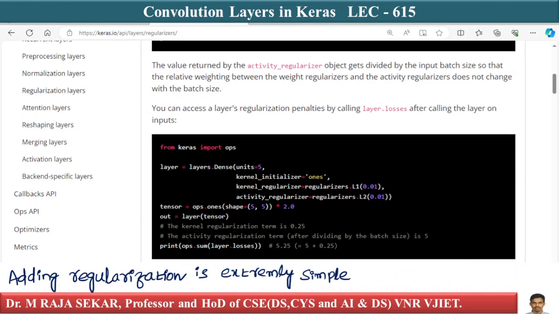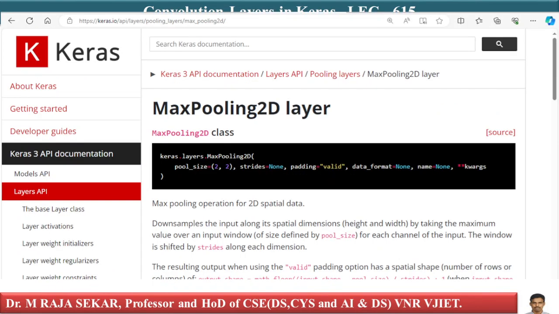What you really love about Keras is that you can define the whole structure in one line of code. This is how a convolutional layer can be defined. Now let's go to the convolution layer.